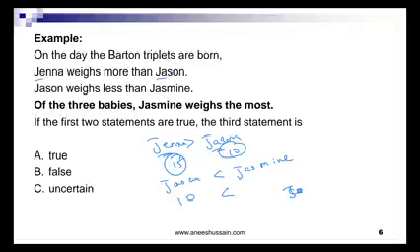लेकिन अगर हम if we assume Jasmine to be 11, then Jasmine is less than Jenna, and in that case Jenna is the greatest in weight. If Jasmine is 15, then Jasmine and Jenna have the same weight. If Jasmine's weight is, let's say, greater than 15, 20, then Jasmine weighs the most. So it's not certain in this case.